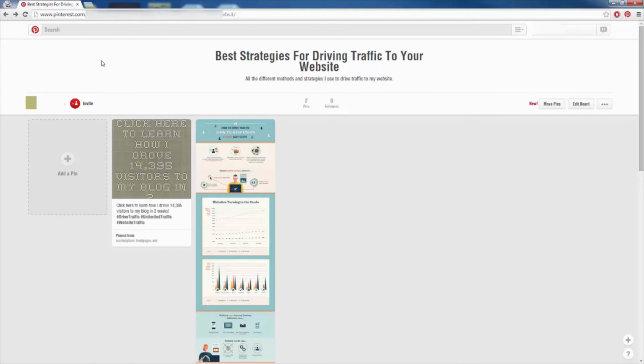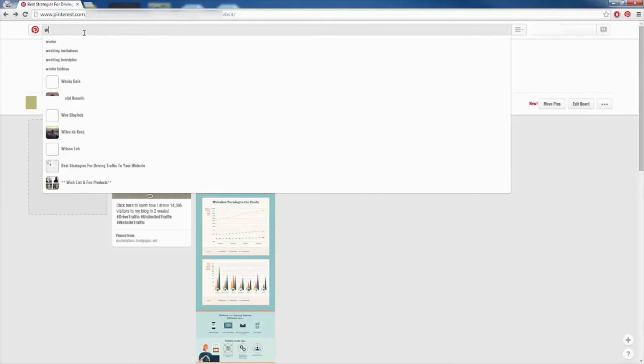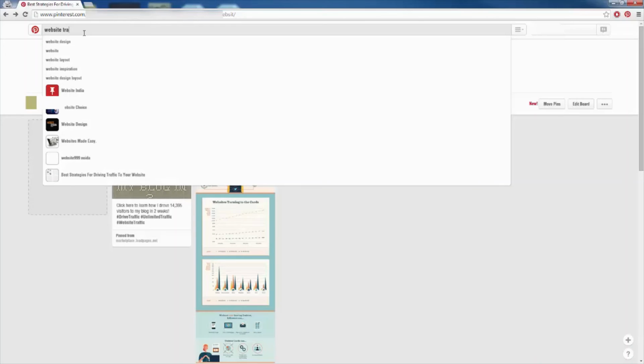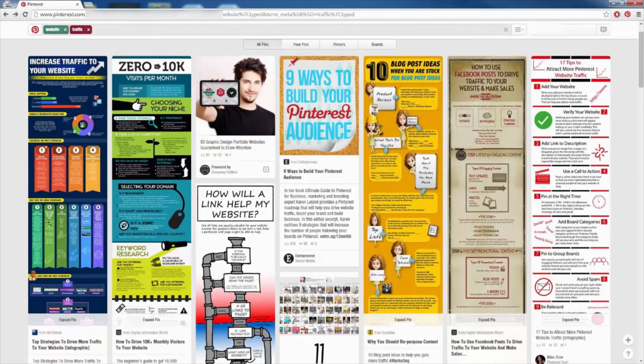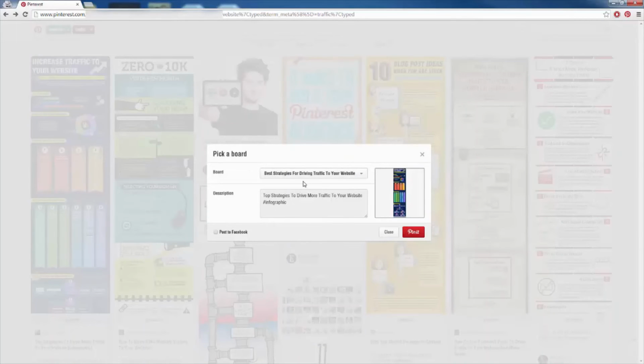Okay, so I'm going to go up here to the search bar and I'm going to search, let's try website traffic at first and see what happens. The first thing we're going to see here is all the different pins that are related to website traffic. Now, this is also another great way that you can find images to repin to your board. So for example, increase traffic to website. We see this infographic here. I can actually click on the pin it button here and just go ahead and pin it directly to my board as well. That's another way that we can build up our board.